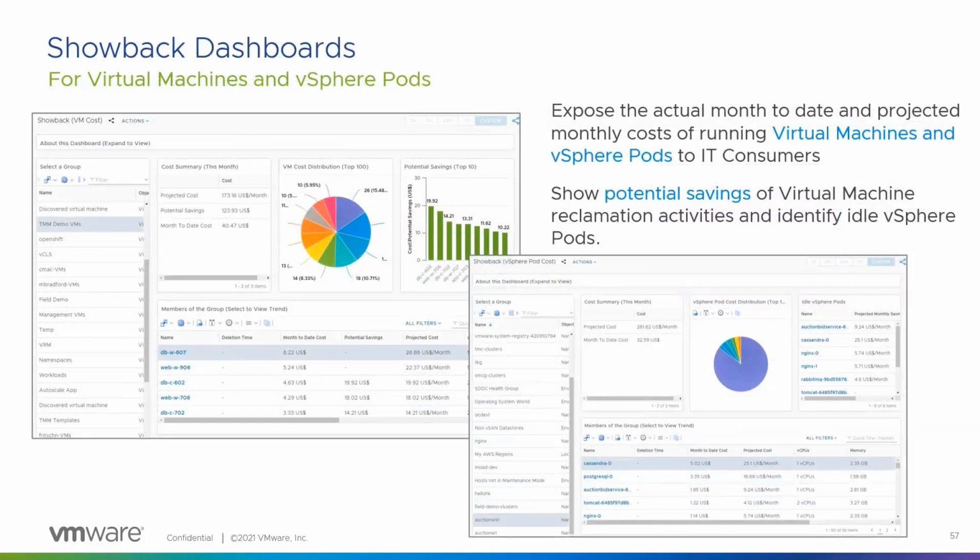So the big point when you're talking to a lot of customers about cost is doing showback. This is wanting to show the end users how much their virtual machines, or their containers or pods, actually cost to run in the environment. We have two built-in showback dashboards. One shows the VM costs, and this is broken down based on groups.